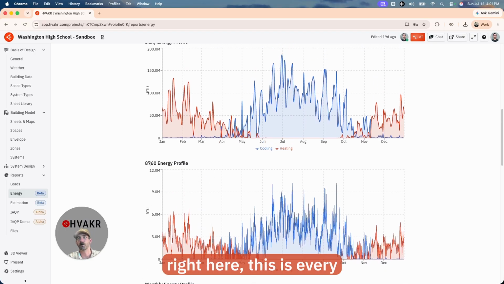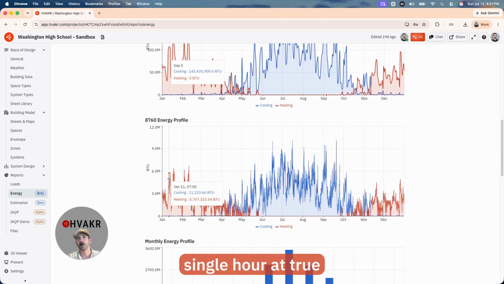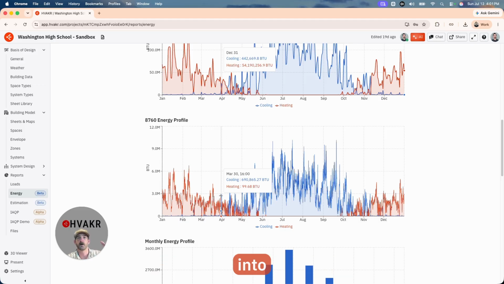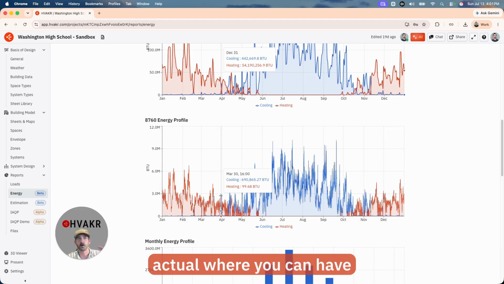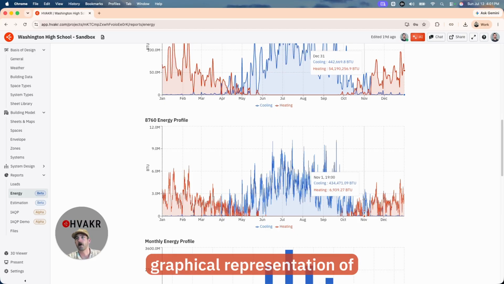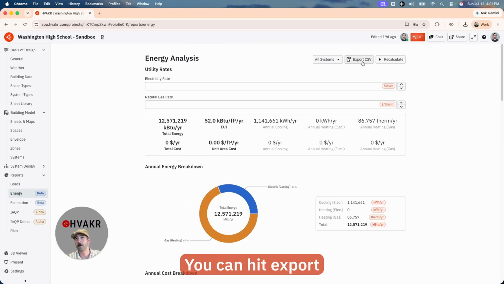These charts, like this one right here, show every single hour. True heating and cooling load. Unlike the heating and cooling load peak calculations, this actually takes both into account, where you can have heating and cooling load present in the same hour and it balances out to give you your net total. So it's really giving you net load per hour, and this breakdown is a graphical representation of that. You can hit export and get a massive CSV file with every hour and your cooling and heating loads for every hour, which is really helpful for geothermal sizing, and also just taking that and doing your own supplemental calcs.